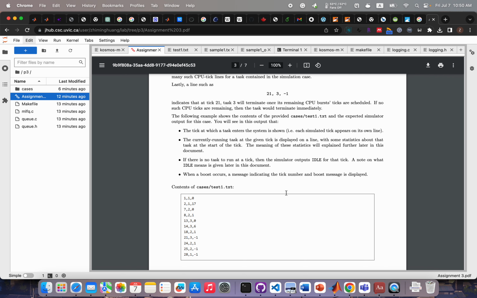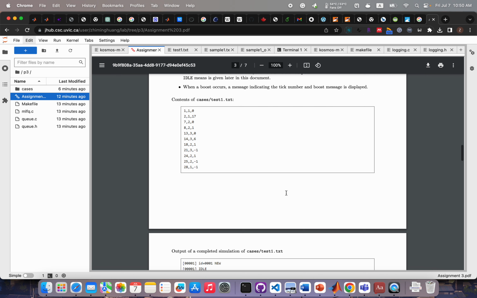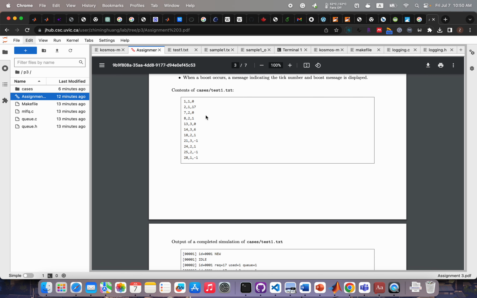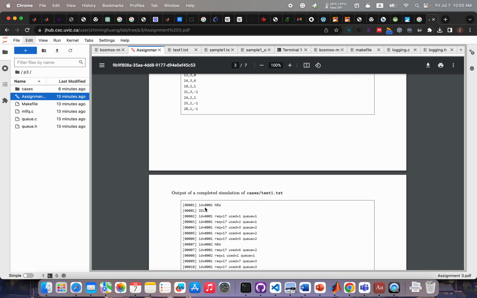Okay. Now let's look at an example of the input and output. So at tick 1, task 1 is created. You can see the output here. This is tick 1, and this is the ID 0001, and new means that this task with ID 1 is created.